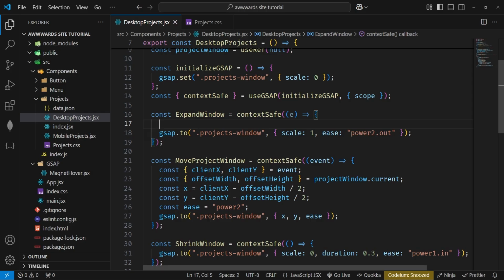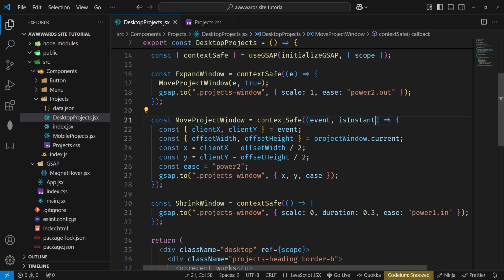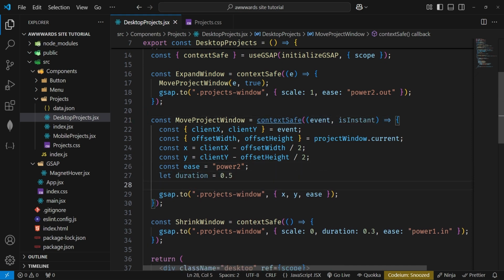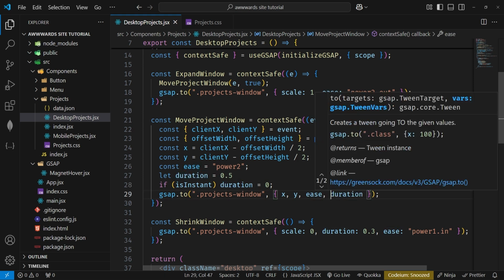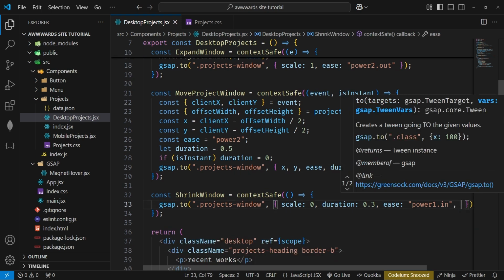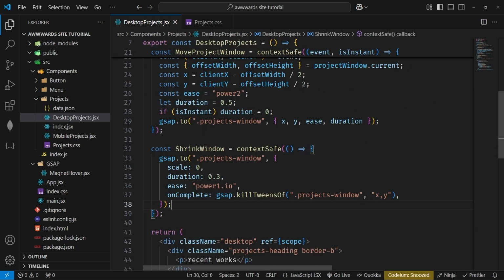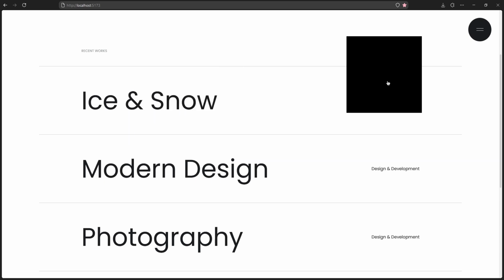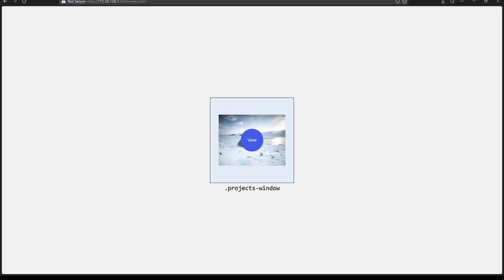We can use move project window inside the expand window so we don't repeat our code. But we need to make it instant, so we will use an isInstant parameter. This will dynamically change the duration to 0. Also, stop the XY tweens when the window shrinks by using kill tweens of inside the onComplete callback. This will make sure all the XY tweens are stopped when the window shrinks, as we don't need them anymore.